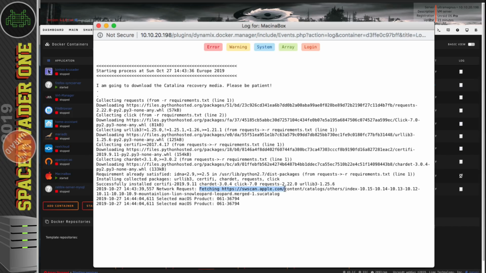Because yes, the container downloads the recovery media directly from the Apple servers by leveraging Foxlet's excellent Python script to do so. So the container itself doesn't actually contain any images at all. And this number here is the product ID for the flavor of macOS that you're installing. So just remember that this part can sometimes take quite a long time, depending on various different circumstances.